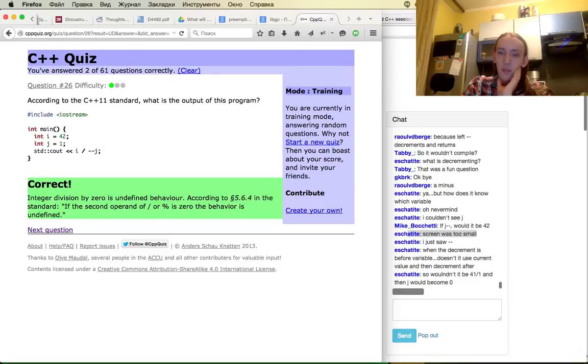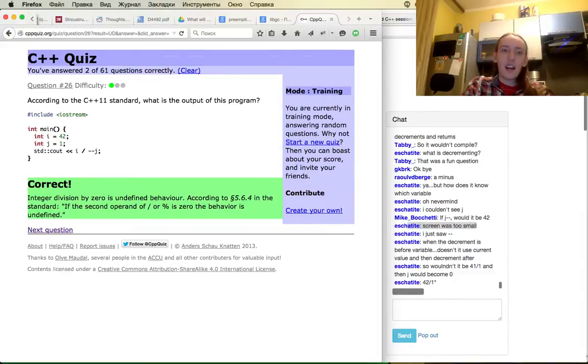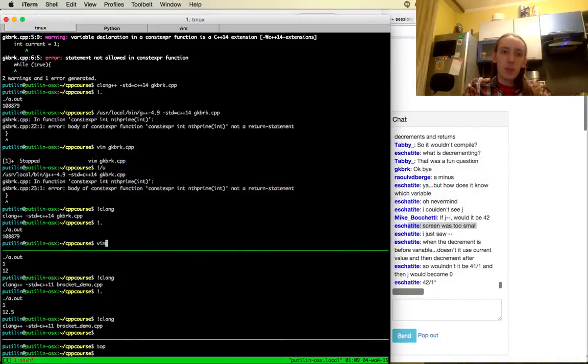When the decrement is before the variable, doesn't it use the current value and then decrement after? So wouldn't it be 41 divided by 1? It's the other way around. Minus minus g does two things: it decrements the variable and returns the new value. And j minus minus does something different: it decrements the variable and returns the original value. So let me show it.